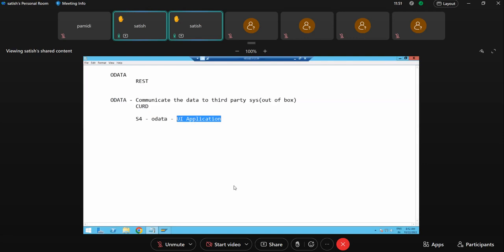Go to the SAP. How will it go? Using OData application only, guys. The request will go through the OData application. That OData performs the action in S4. Nothing but OData is an application.